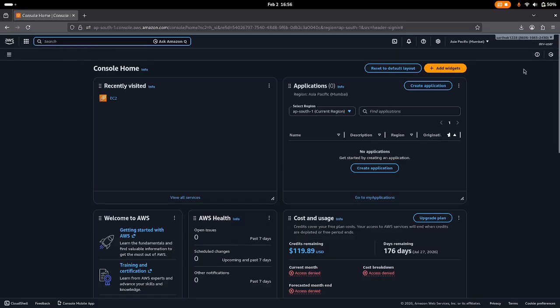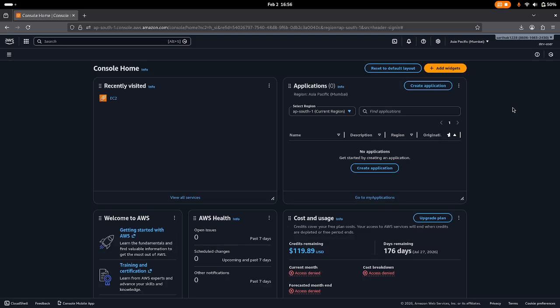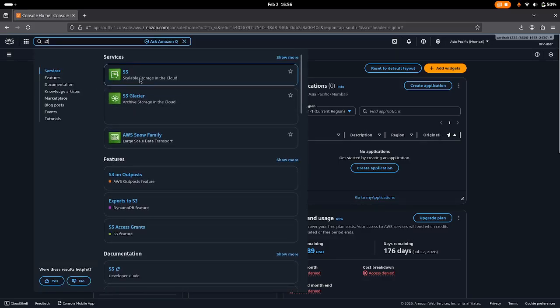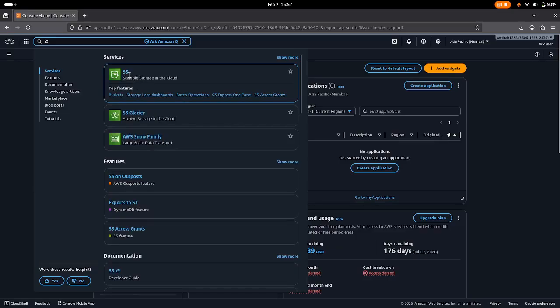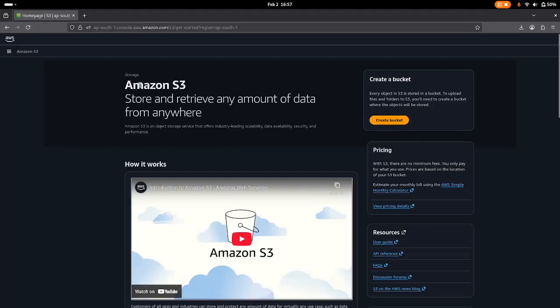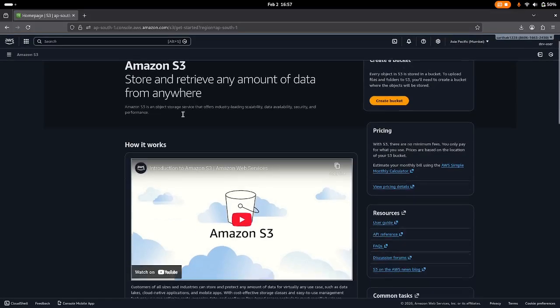So I want you all to log in with your IAM user ID. The region is going to be the nearest region to your location, right? And I want you to go to the search tab and type S3, and this will appear in front of your screen, which is S3, scalable storage in the cloud. So I want you all to click on this, and once you click, this screen of S3 will appear in front of you.